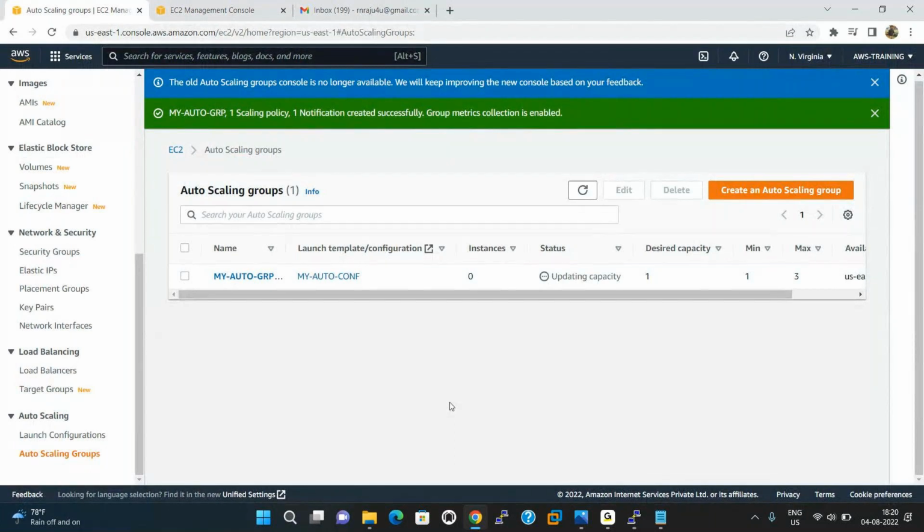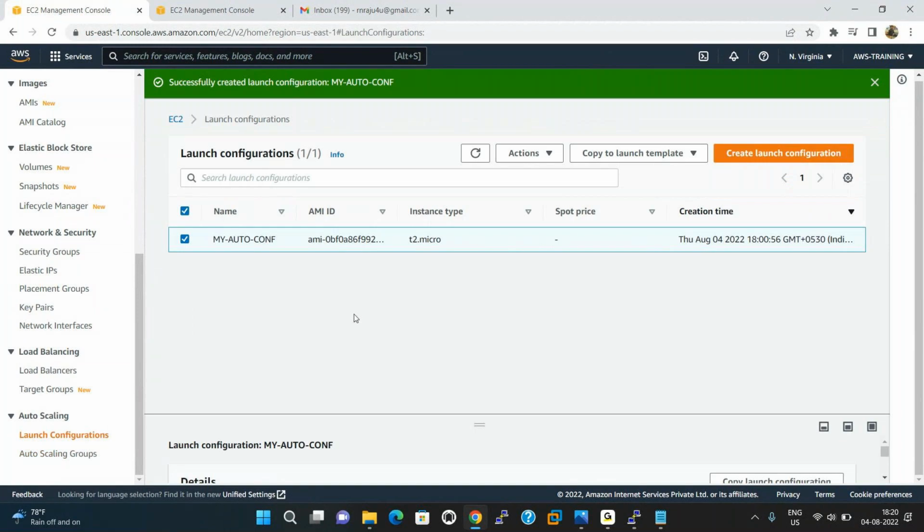But there are two components: the scale group maintains the minimum and maximum instances, and the launch configuration maintains the backend, what kind of instance type, what kind of security group, and the whole configuration of EC2 instances. If you want to change the launch configuration, you can create a new launch configuration, then add that configuration into the scale group. And if you want to delete it, here it is, delete launch configuration. If you want to change it, then copy launch configuration.